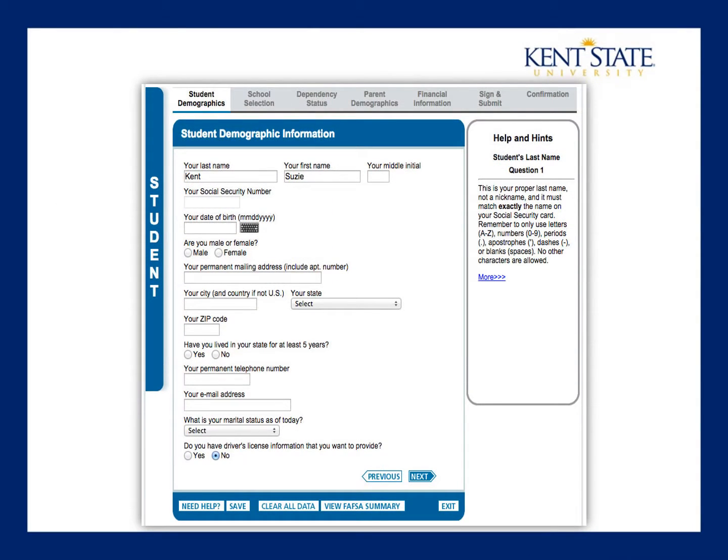The first section of the FAFSA on the web is the student demographic information. They will be collecting the basic information about the student. It is important that if a parent is working on the student's form, to keep in mind that this is the student's application for federal aid, and to use their information, not the parents'. The students are the one receiving the financial aid.